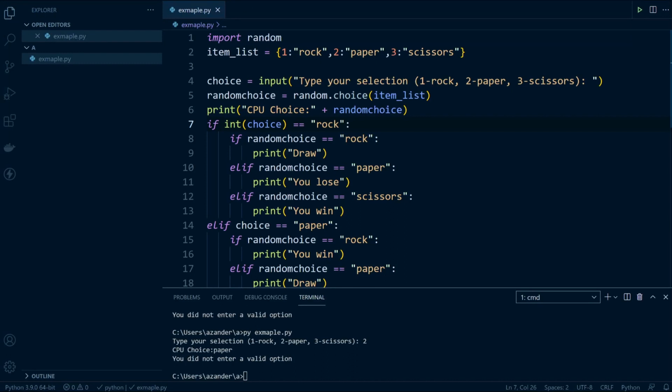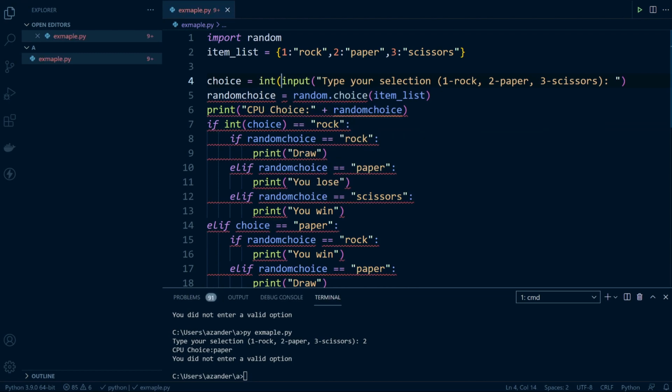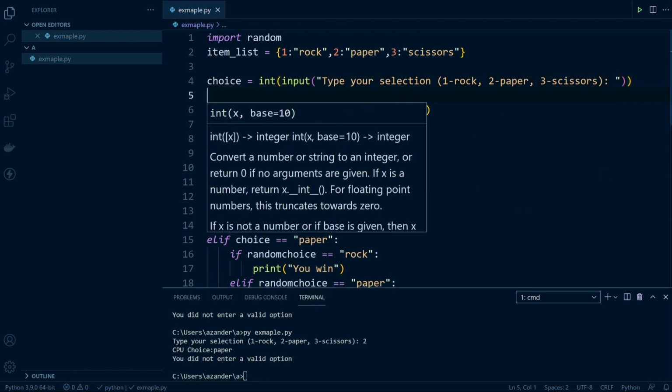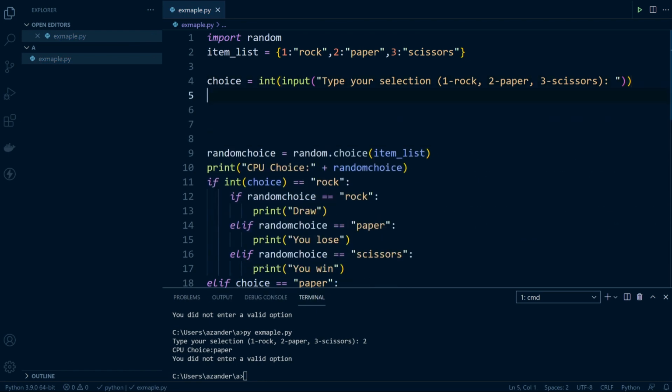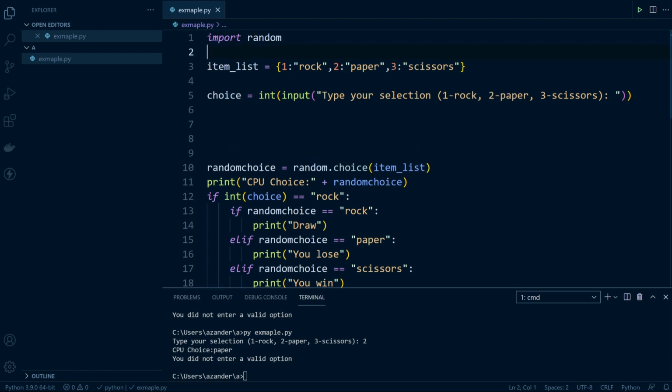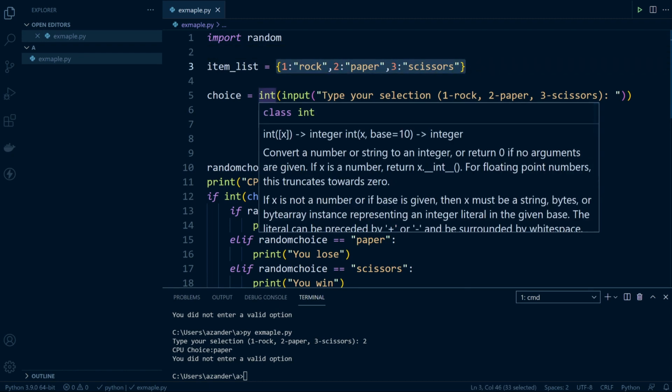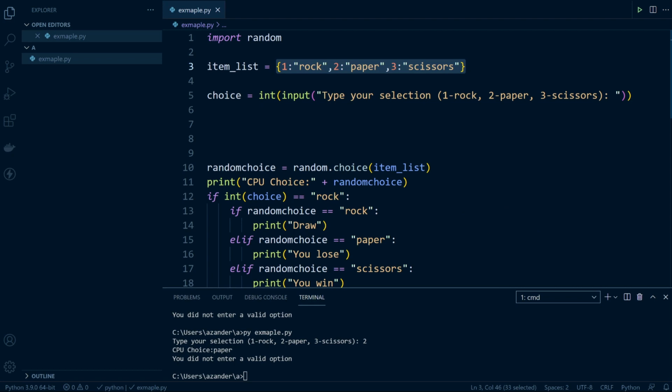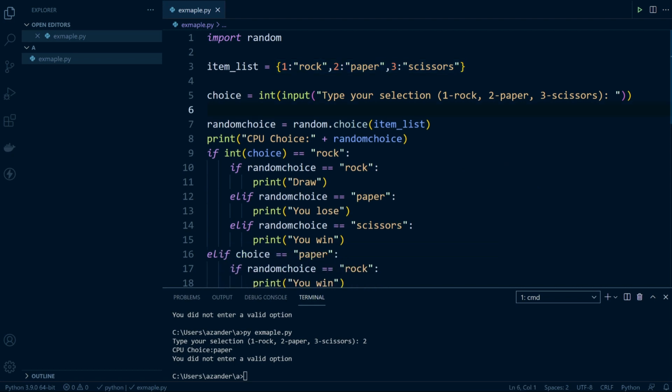So let's just start off by changing the user's input here. So we know that's going to be, or we want that to be an integer, right? So let's go ahead and do that. Right, so that's now an integer. So we're saving that as an integer, right? So that's that done. So we import random, fine. We've created our list of items, which is a dictionary, and now we've got the user's choice. So that's that done.